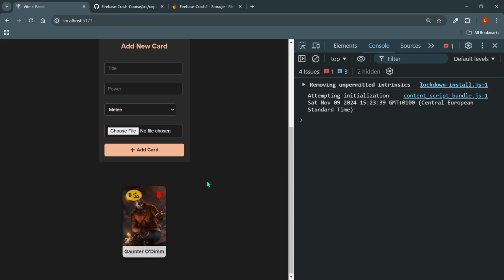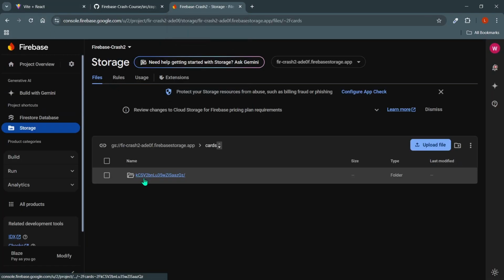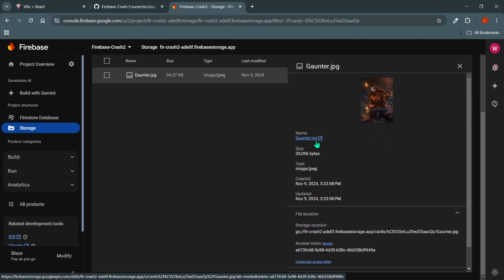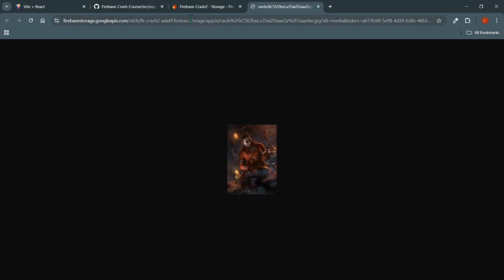And without worries, it did add the card. As you see, it already fetched from the client side, which is very great for us. And I can look at our storage, and there we go. It has the ID inside the cards. And it has the gaunter.jpg, and the download URL for this one is this gaunter.jpg. If you open it up, this is the download URL that we are fetching.